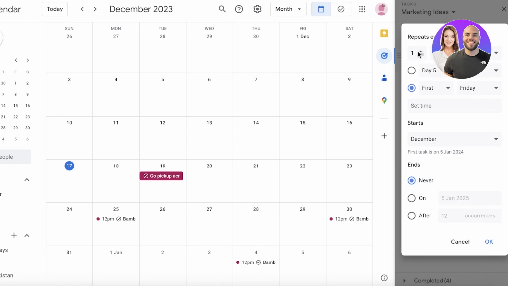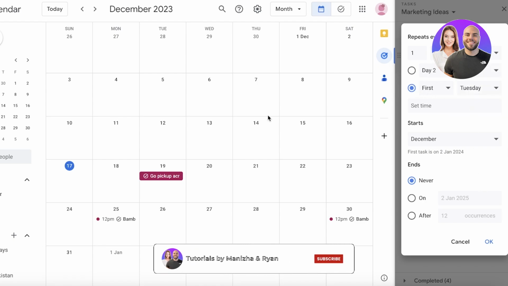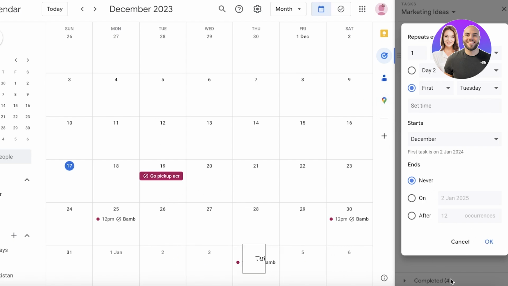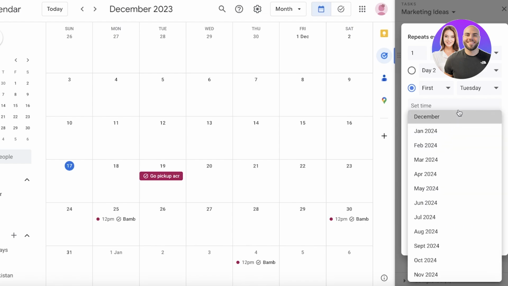So, I have to visit once every month, and it's on the first Tuesday. So we're going to set this up, and now it will automatically set the first Tuesday, and this will add this task on my Google Calendar. Now on the bottom, you can choose when this starts and if there's an end time.